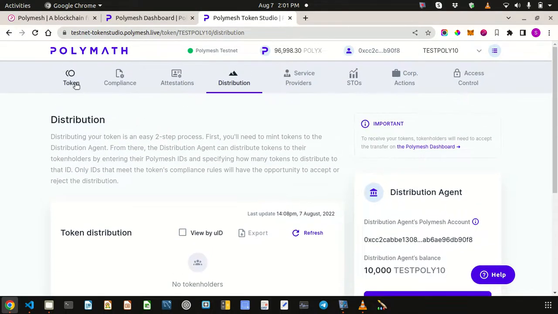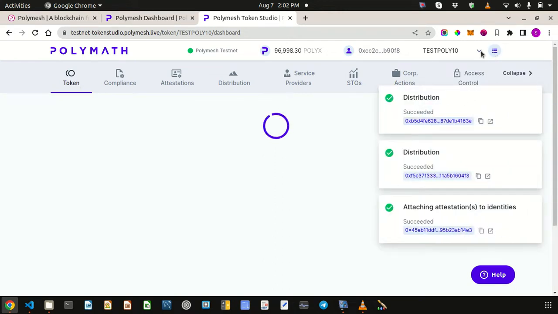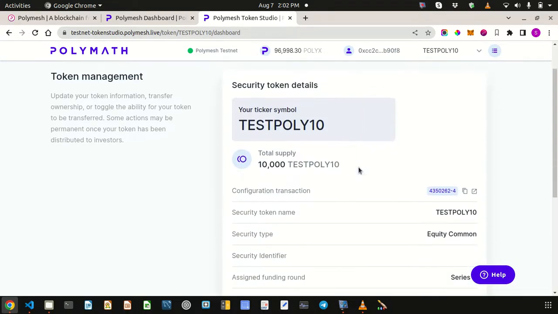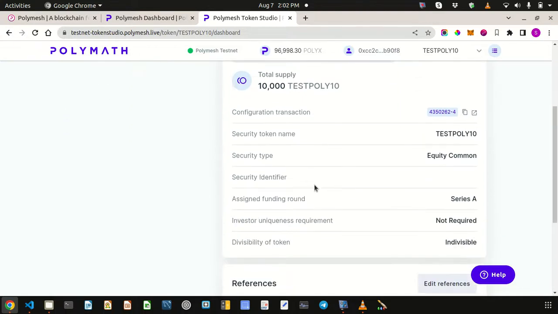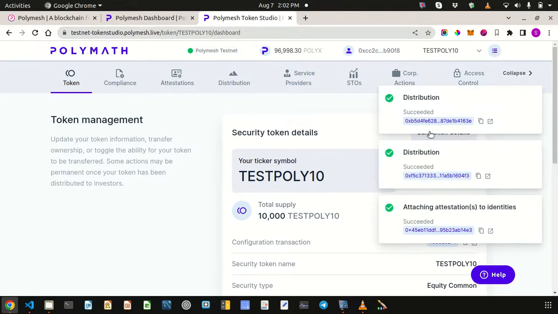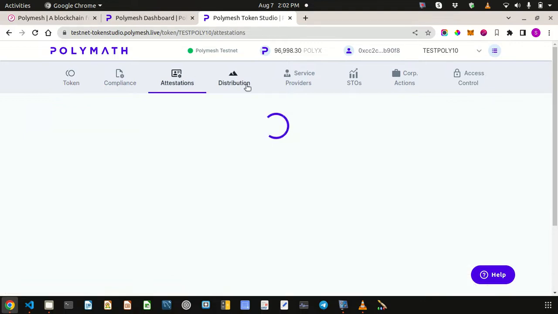If we switch to the tokens, we transferred 1000 tokens. I think the distribution is successful, so it should reduce the amount. Let's switch to the distribution again.